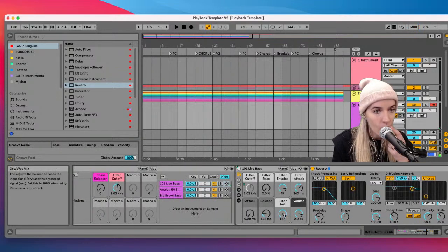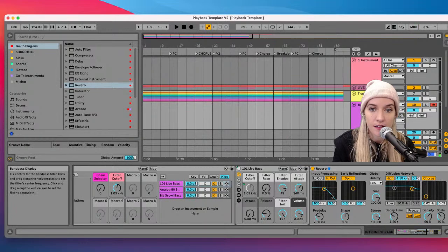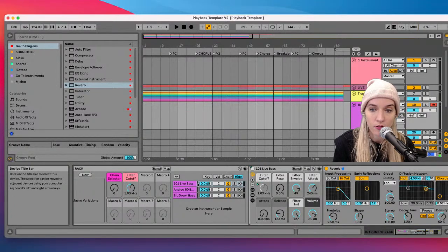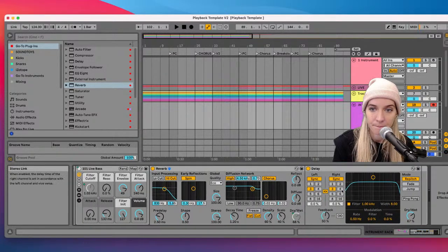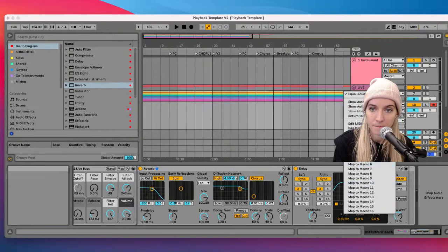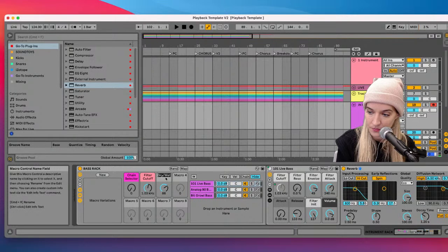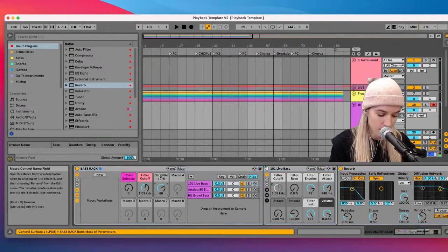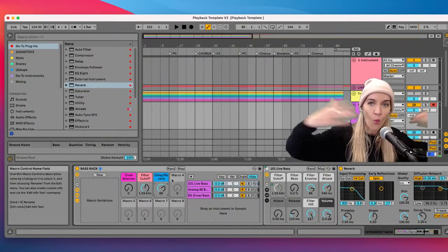So what if I know I want to always be using delay and reverb at the exact same time? Then what I can do is map these both to macro 3. And I'll name this delay and reverb by doing Command R. And I like to do blue for delay and reverb because it's wet. It's the color of water.